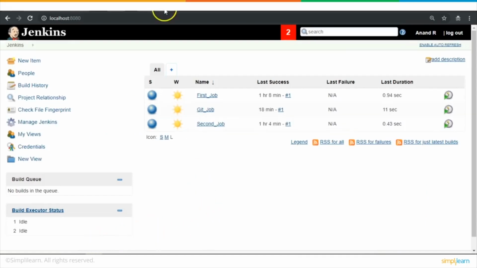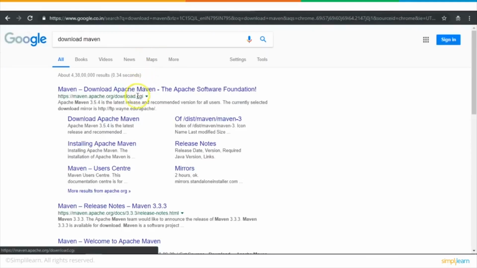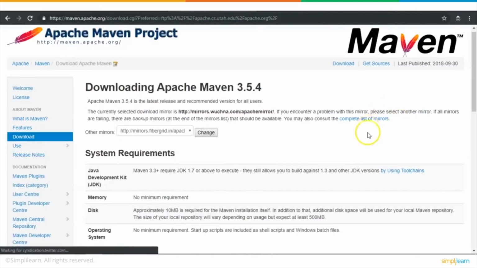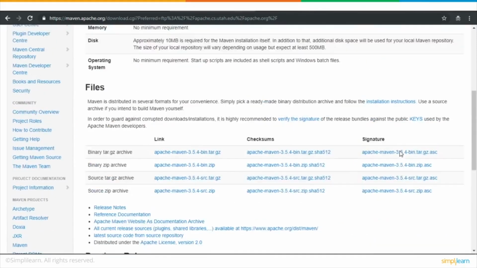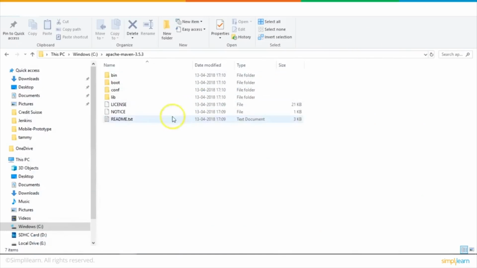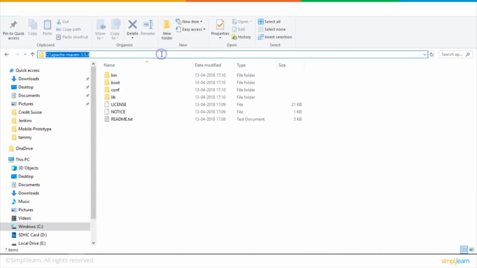All right, so download Maven first. There are various ways in which you can download Maven. There are zip files, binary zip files, and archive files. What I've done is I've already downloaded Maven, and if you see, I've unzipped it here. This is the folder into which I've unzipped my Maven.